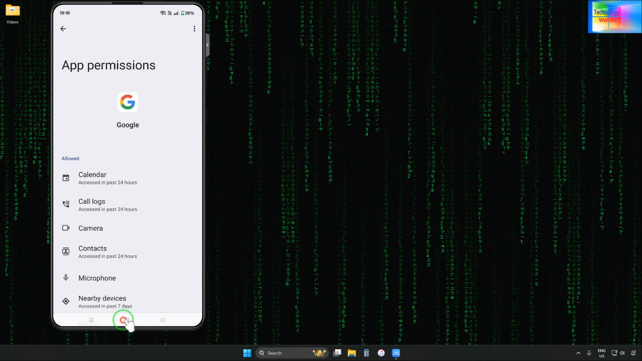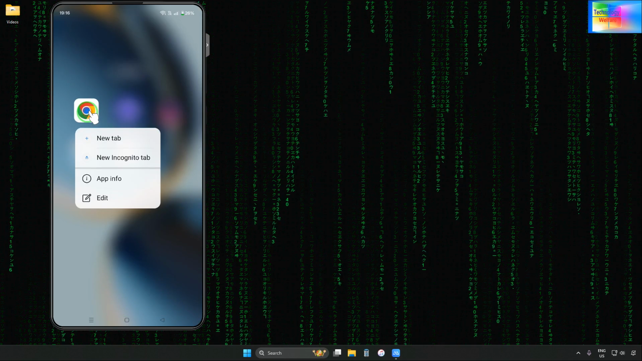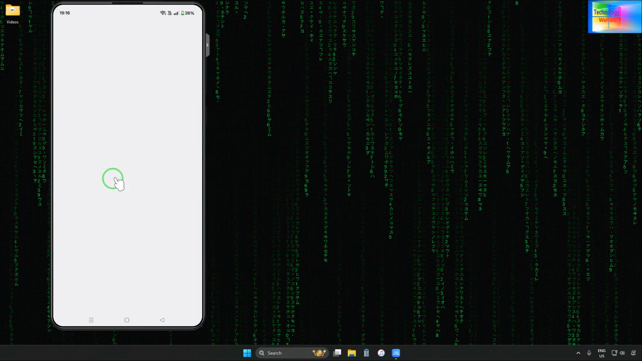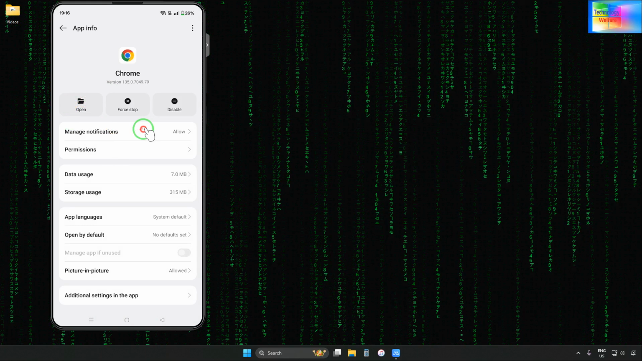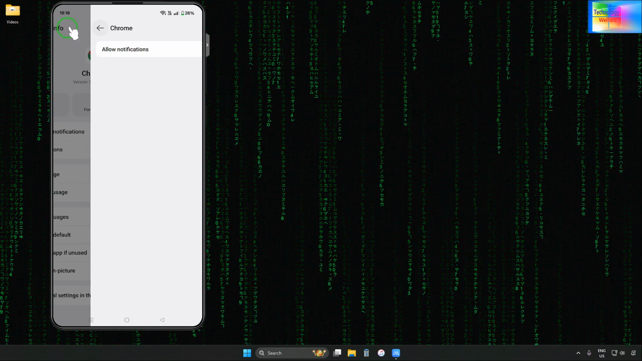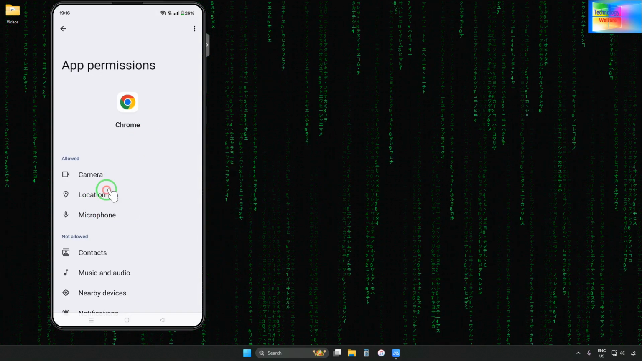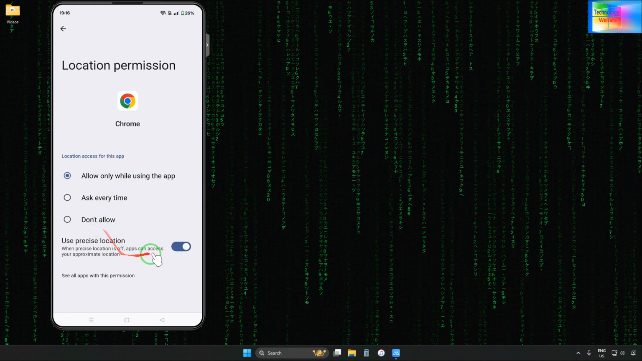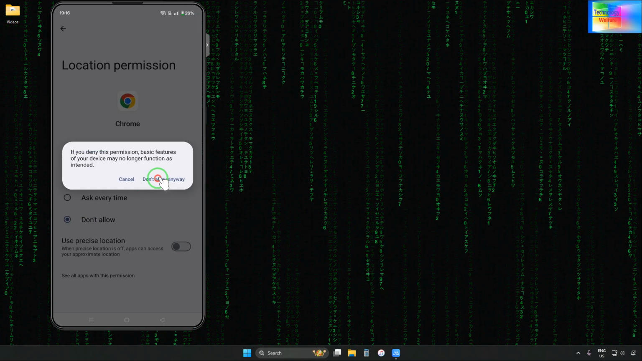We will cut it from here and thereupon, after coming here, once again we have the browser. There's Chrome. In Chrome also we will have to go in there. In there, just we will tap on notifications. In notifications, of course, we will have to block, and thereupon of course will come the permissions. There we'll have to navigate to the location. Of course make the precise location off, and thereupon go for don't allow.